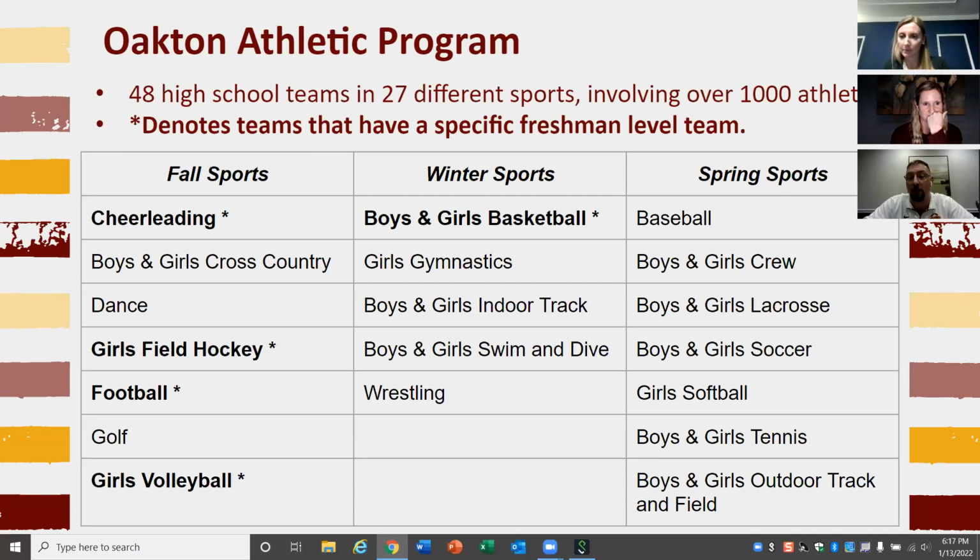And that would be baseball, boys and girls crew, boys and girls lacrosse, boys and girls soccer, girls softball, boys and girls tennis, and boys and girls outdoor track and field.